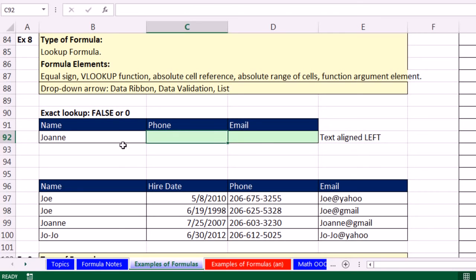For email, it'll have to look up Joanne, find Joanne in the first column, go 1, 2, 3, fourth column, get the email, and bring it back to the cell. All right, so our table is oriented vertically up and down, so we use the VLOOKUP function.